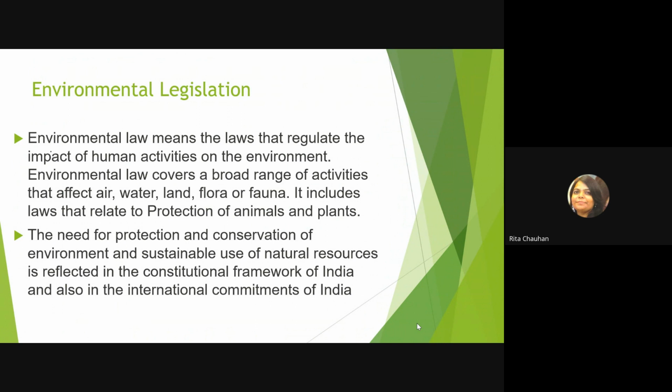Environmental laws are the laws that regulate the impact of human activity on the environment. When we do a lot of development activities, we set up industries, we do agriculture, how do these human activities affect the environment? So basically, to control and regulate this impact, environmental laws are brought about. They cover a broad range of activities that can affect our air, water, land, flora and fauna, and it also involves the protection of animals and plants.